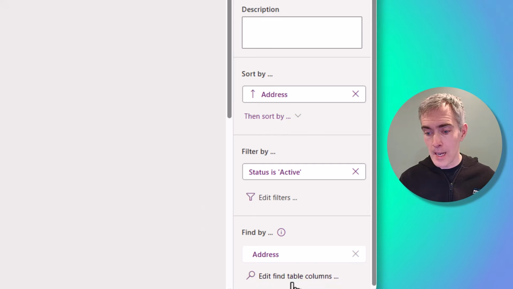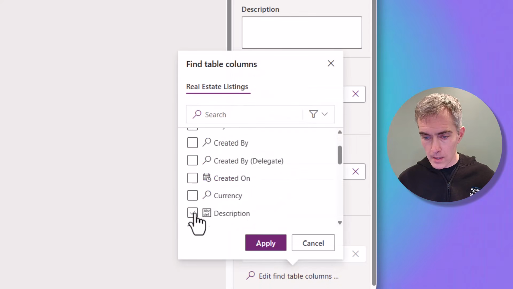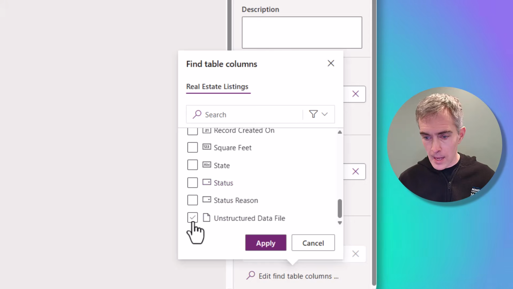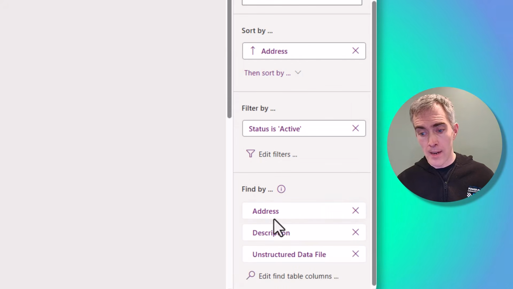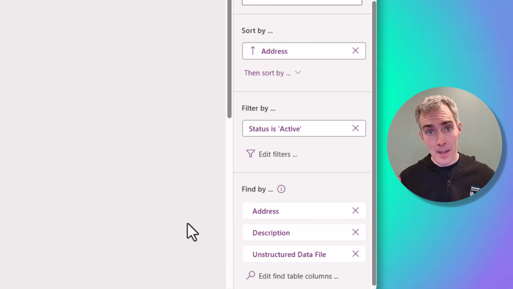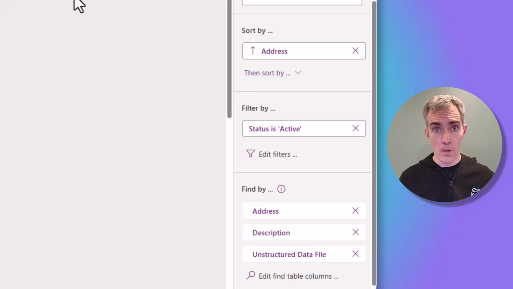What we need to do is add 2 more fields. So we're going to add our description field to Find By and unstructured data file to Find By. So now this multi-line text column and this file column will be indexed for unstructured data search. The address field, it's a single line text field. Is that going to be used for unstructured data search? No, that's just not how it works. It's just the multi-line text and the file type columns that are here.